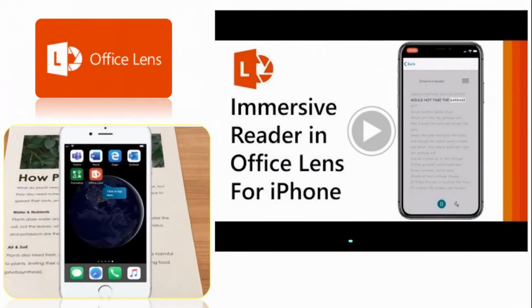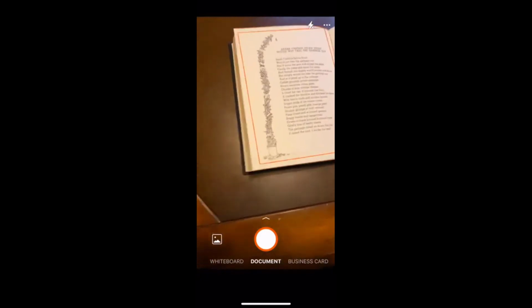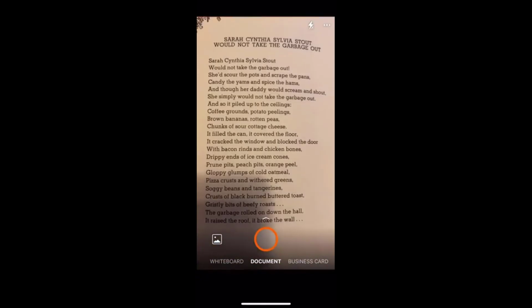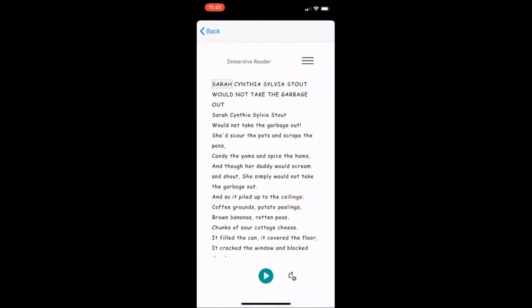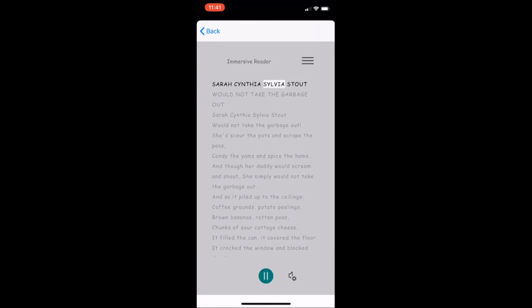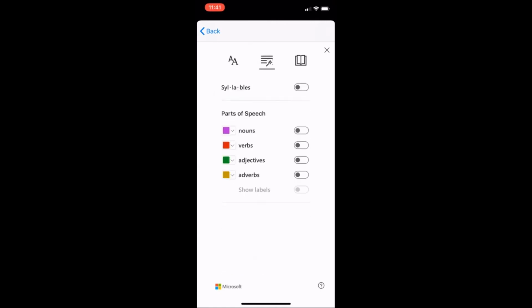And the last but not least tool is Office Lens app that is available now in Google Play Market and Apple Store. You need to open this app, scan any page from any textbook and use Immersive Reader option here. And then the magic happens. Sarah Cynthia Sylvia Stout would not take the garbage out. Then you can use the other features that are available in this app.